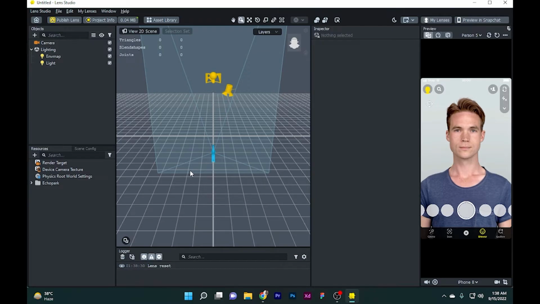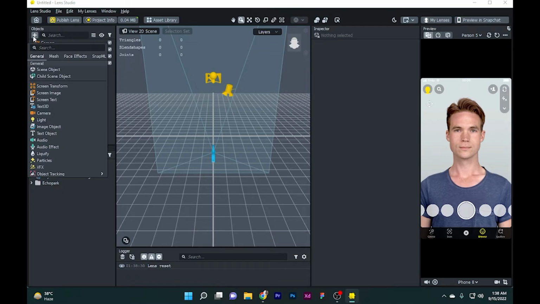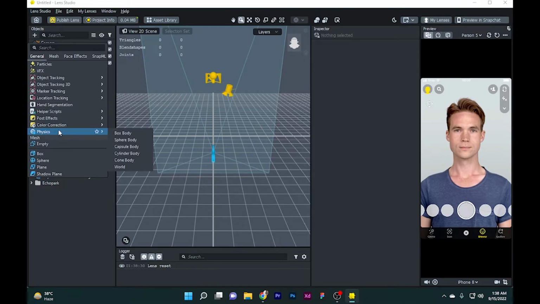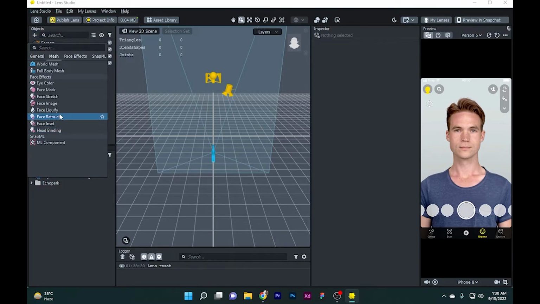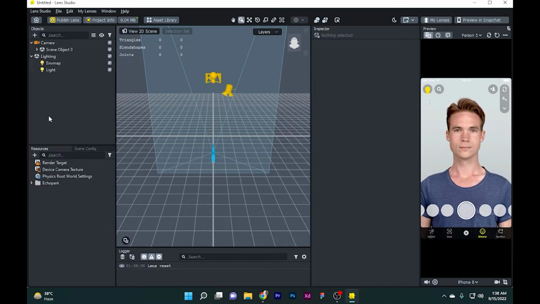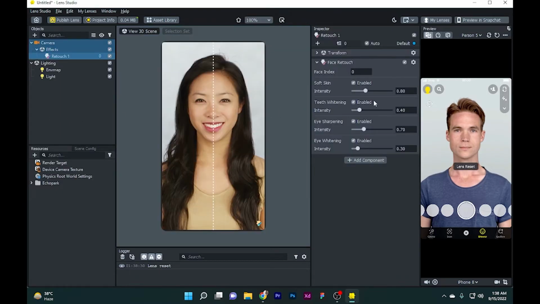Okay, now let's start by simply making a retouch by clicking on this plus icon on the top left corner and simply scroll down for face retouch, and now you can set the intensity of every, like soft skin, eye sharpening and eye whitening. So after you have done, let's go for the next one.